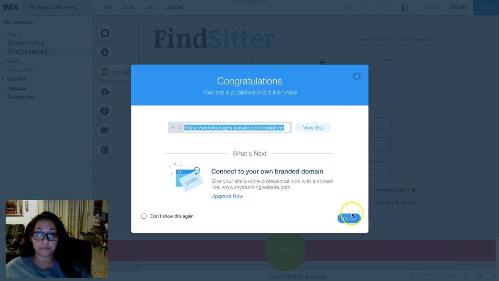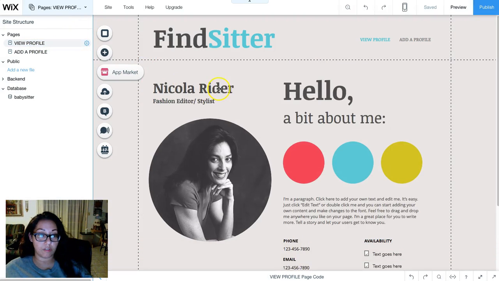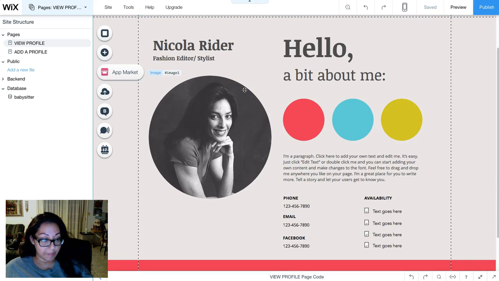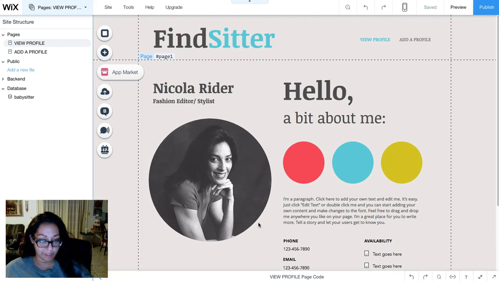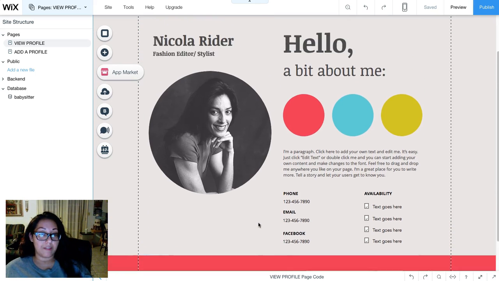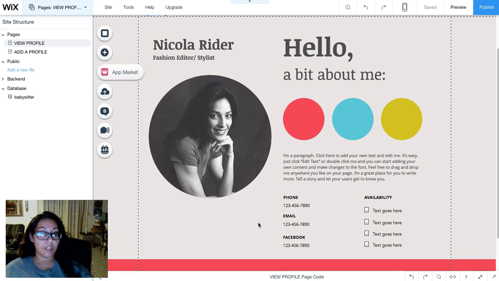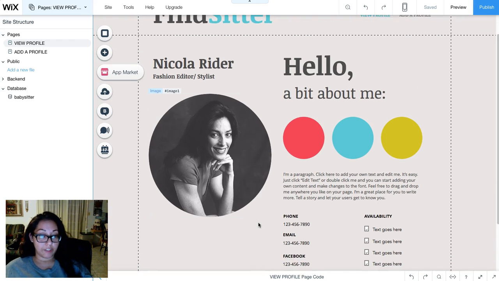So now let's go to the profile page. Now that I have a form that collects information and it's stored in a database, I want to display that information on a page on my website so other people can see it. How do I do that? I'm going to create a dynamic page. That means that the page stays the same, but the information being displayed on the page is going to change based on the record that I'm on.